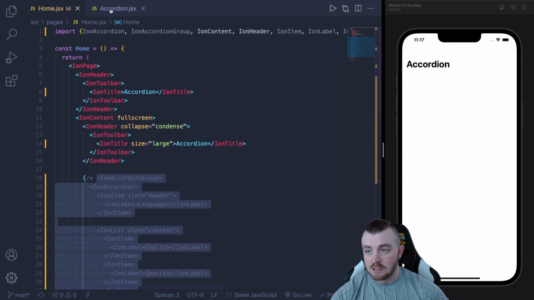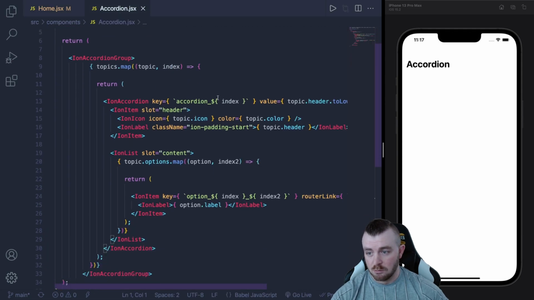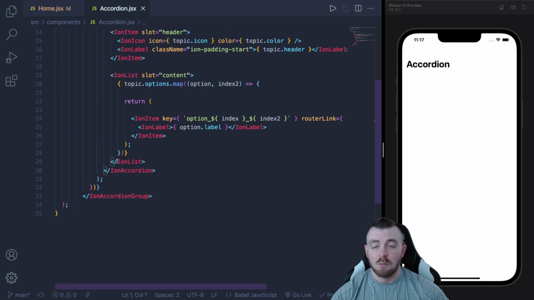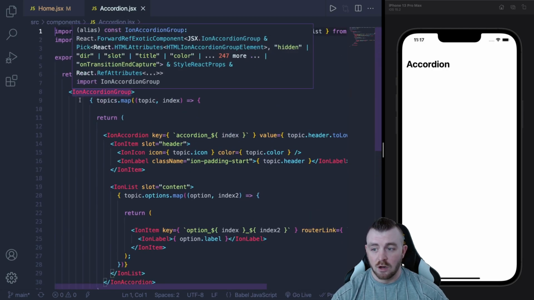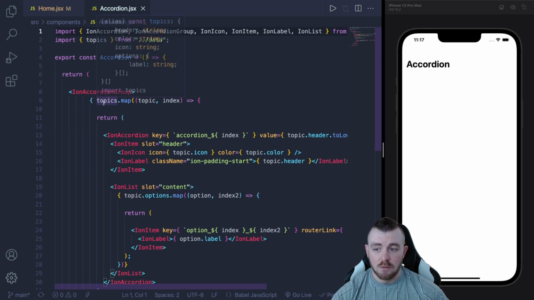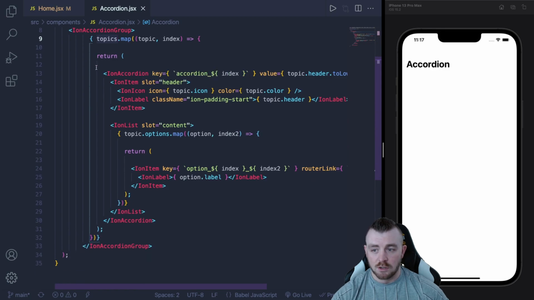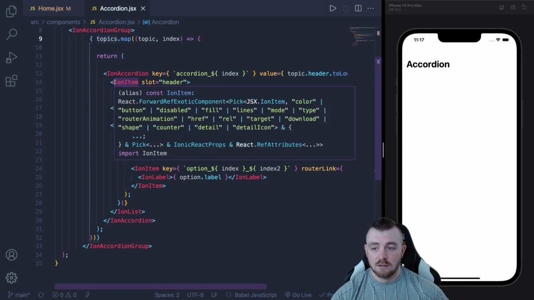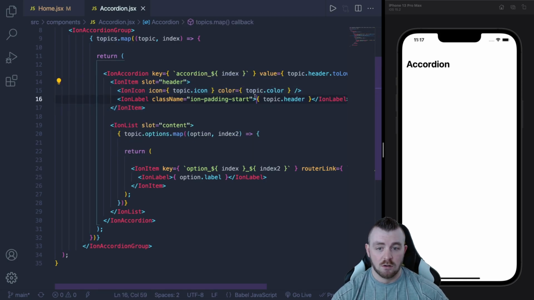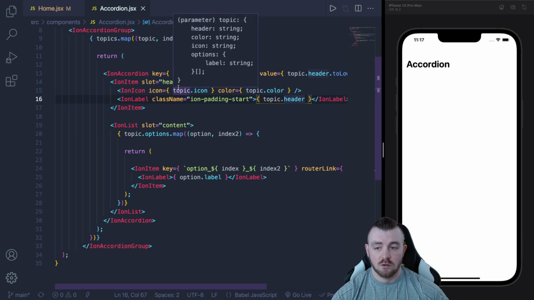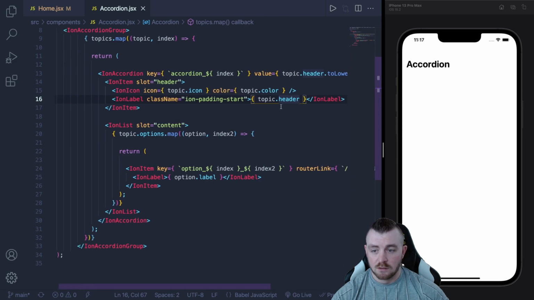And I have created this accordion component, this custom component, and it's basically the same idea. So at the top here, we've got our Ion accordion group. I'm then looping over with a map over this topics array, which is coming from data, which I'll show you in a second. Then in the return, we're returning an Ion accordion for each element in this array. We're setting a header based on the topic. So we're pulling out a topic icon, a topic color, a topic header to set the label.